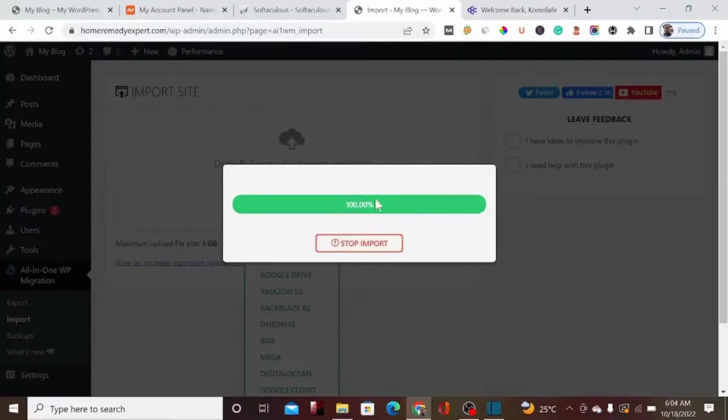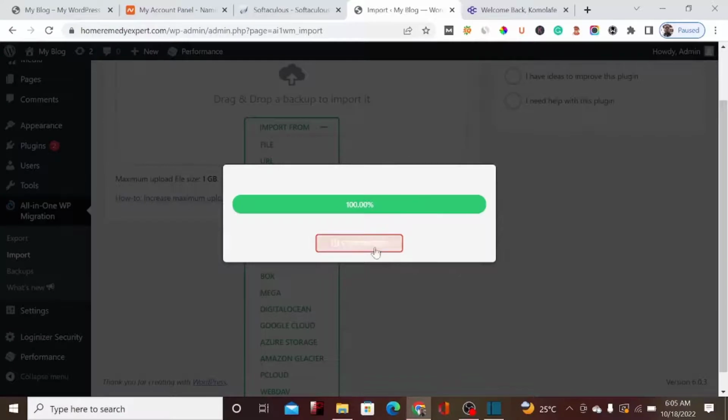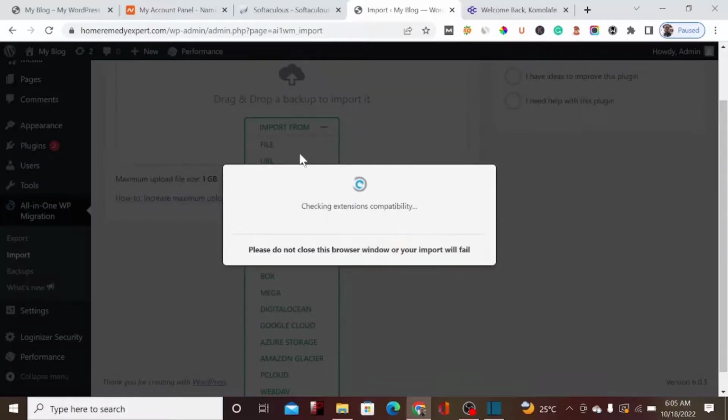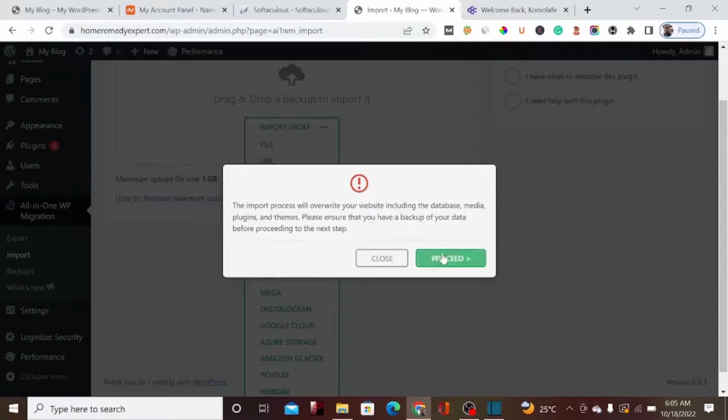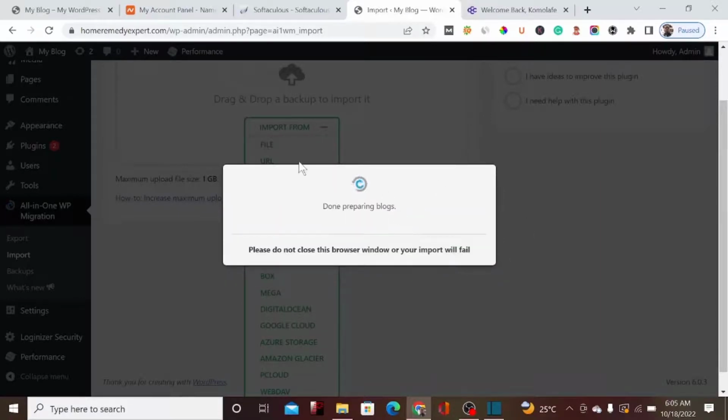So 100% right now. It's going to redirect us to complete the migration. It's going to take a while for the file to be uploaded. Right now it's going to import all the data. So we are going to click on proceed. It's going to overwrite the current website we have and complete the installation within some minutes. So it's trying to load up right away.